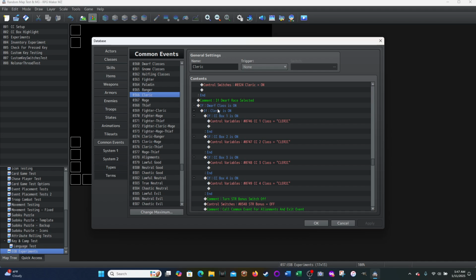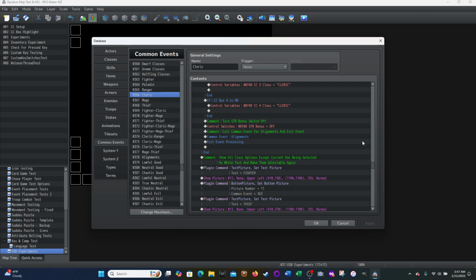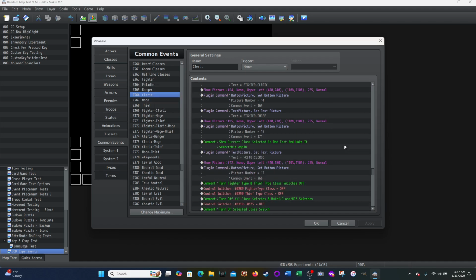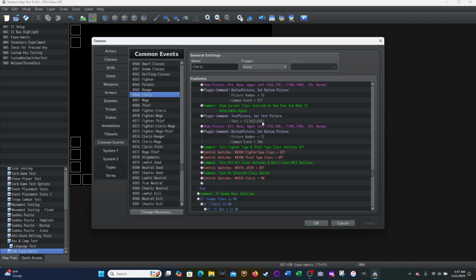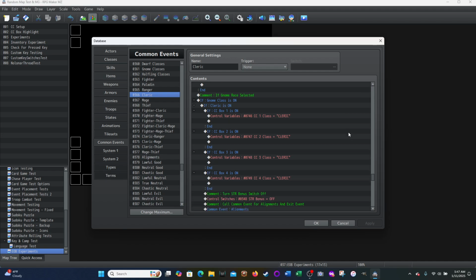Same thing with dwarves, right? Dwarves can be clerics, so if dwarf class is on, all of this is the same as it was before. All of this can be copied and pasted from the fighter, for instance, because dwarfs can be fighters, so you could copy the list from there. Just make sure you're changing the right word to red. All of this is the same as it was above.